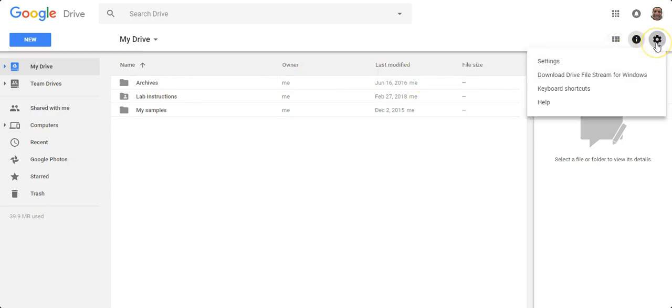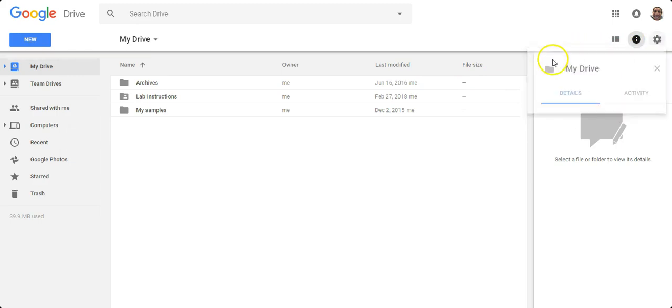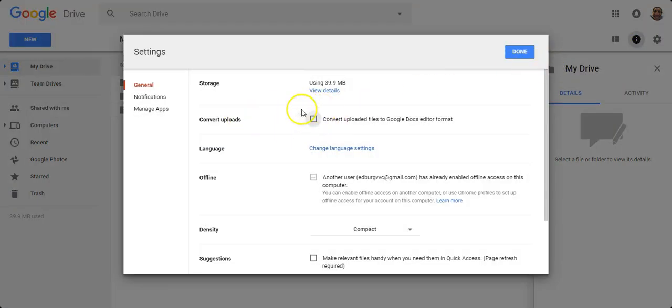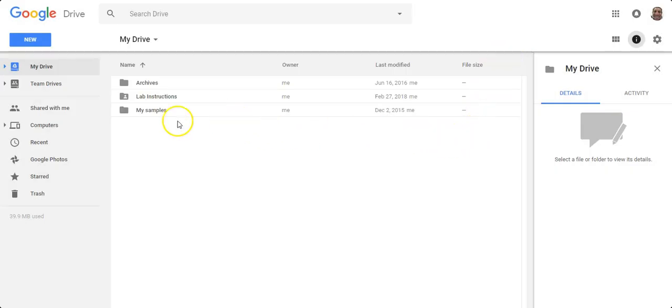Second thing to check is underneath your settings. Make sure you are not going to convert the files as you upload them. And this is all in the written instructions also.